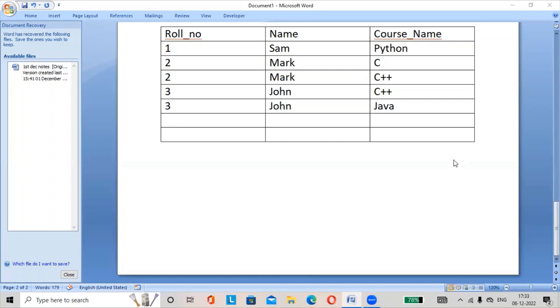Is it clear, everyone? Yes. Let us study about second normal form. Second normal form.